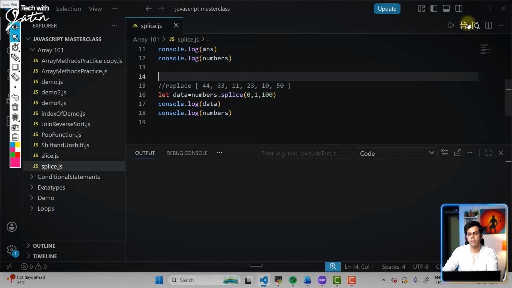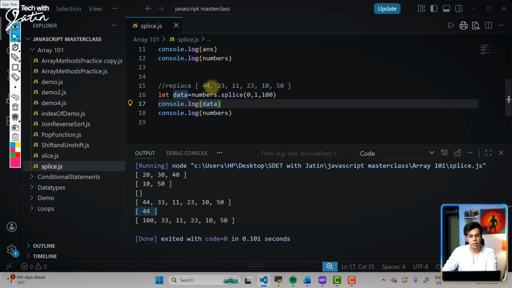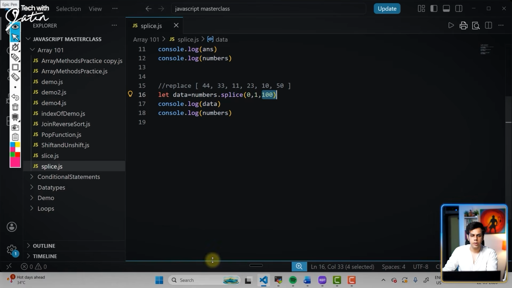So now, over here, you will notice that 44 is definitely removed because splice is removing 44. And 100 got added or replaced with that. Are you getting the point over here? So this is your splice.